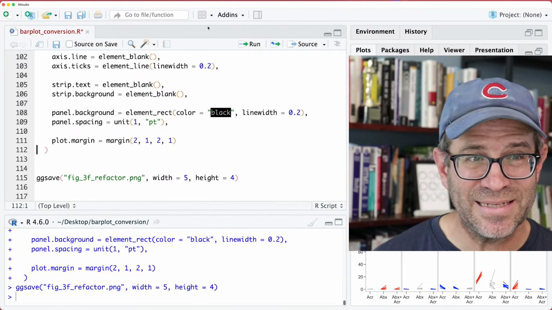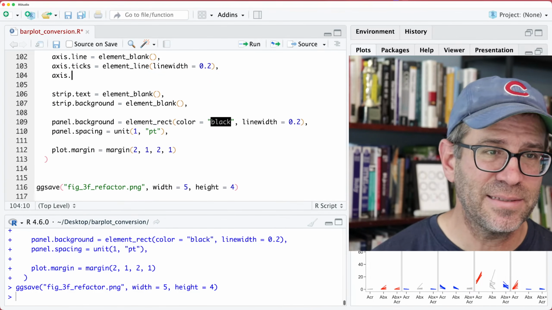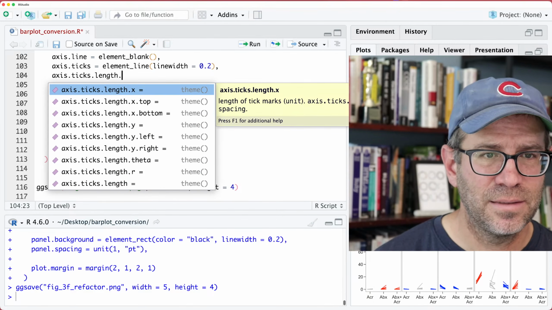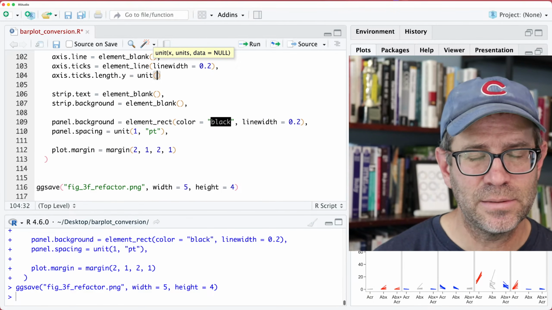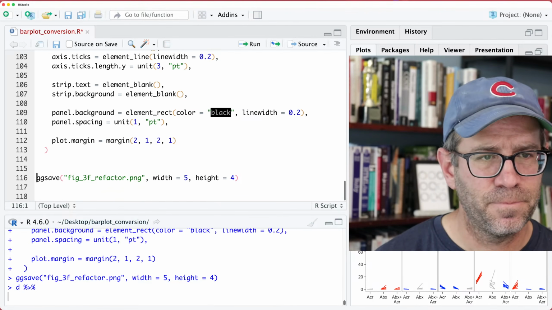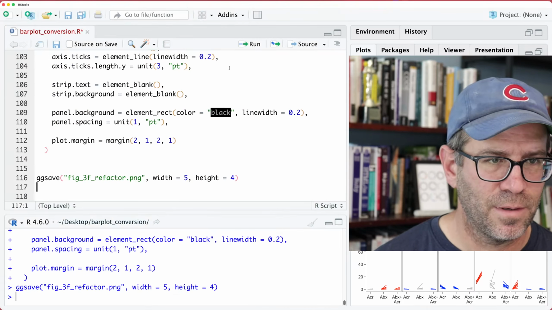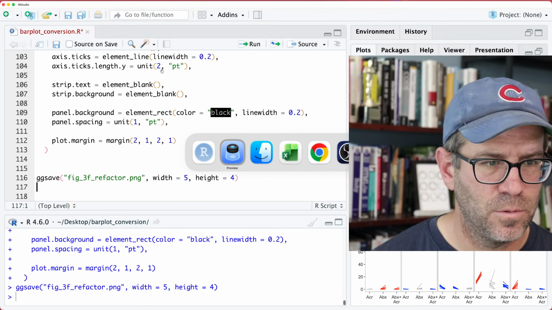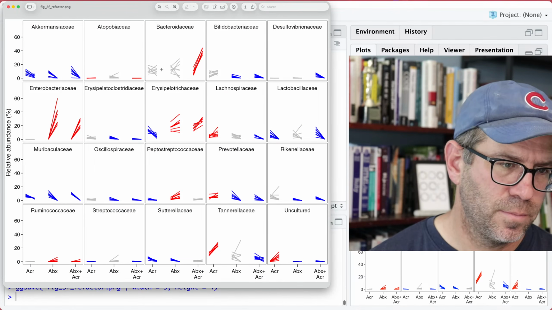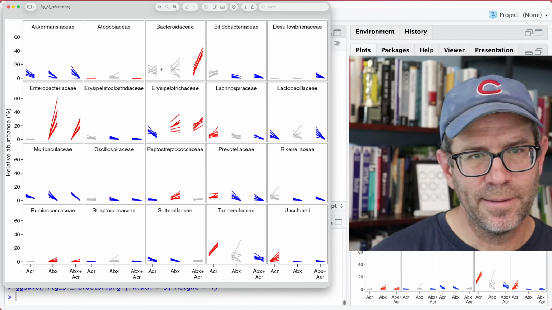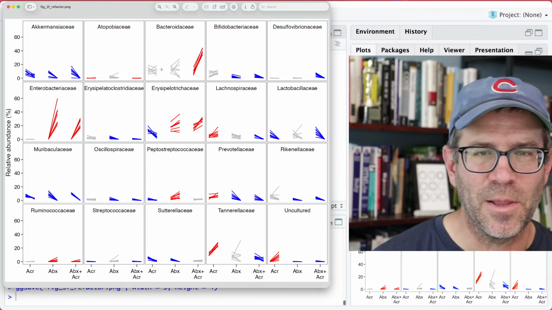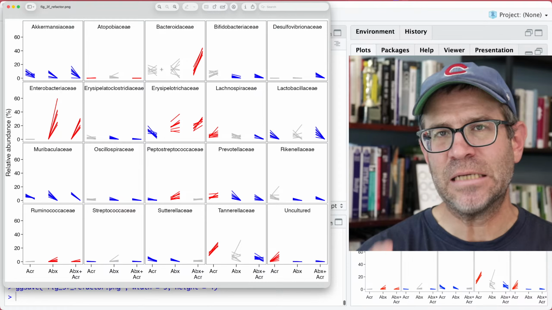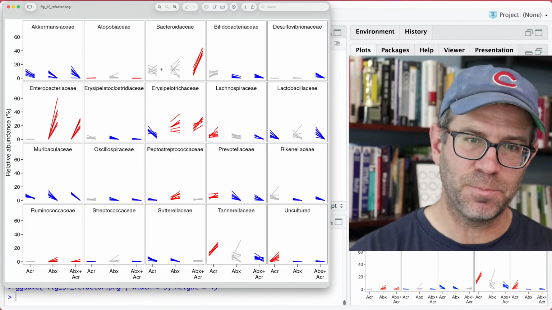You could also shrink the ticks. So we could do axis.ticks.length.y equals unit 3pt. Okay, maybe it's 3 by default. Let's make it 2. Pulls that in a little bit. I don't know. I mean, we're talking about pixel widths of separations. I think that's cool. Again, we're trying to fit a ton of information into a small space.